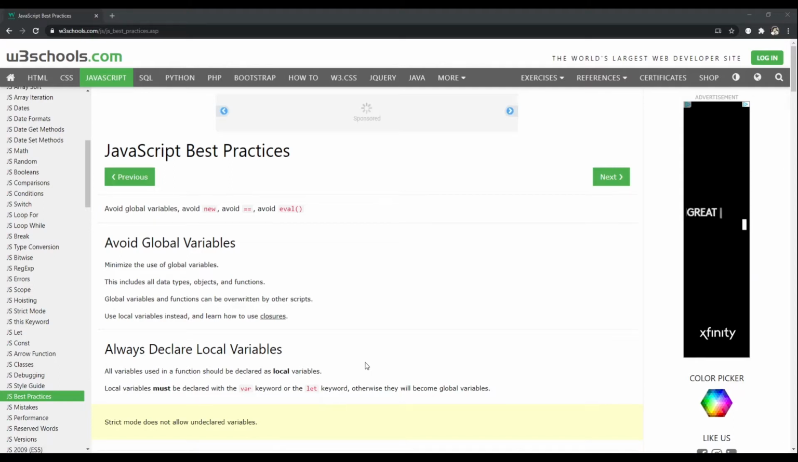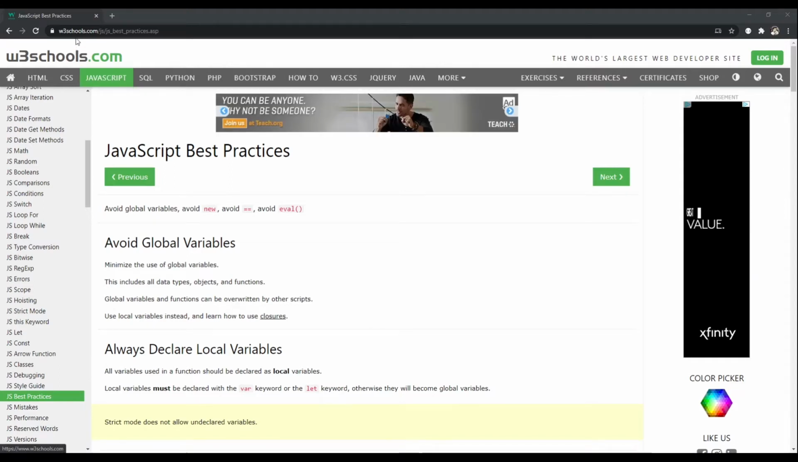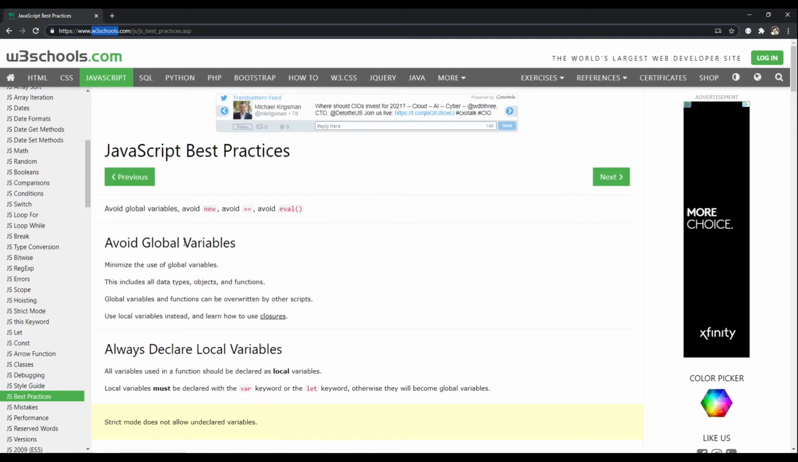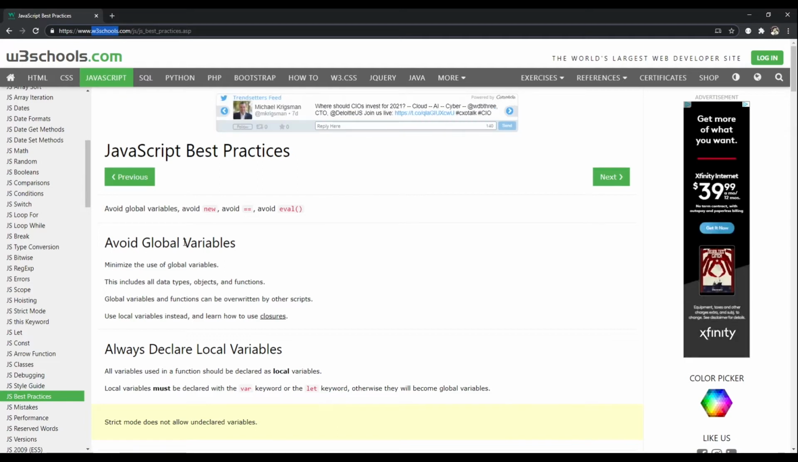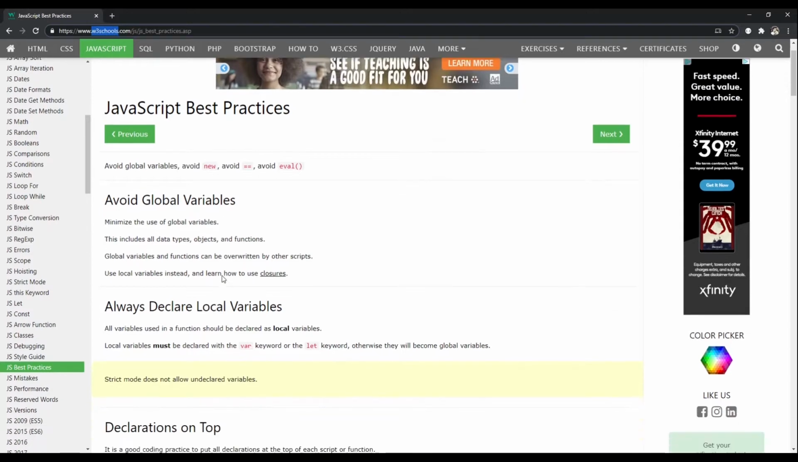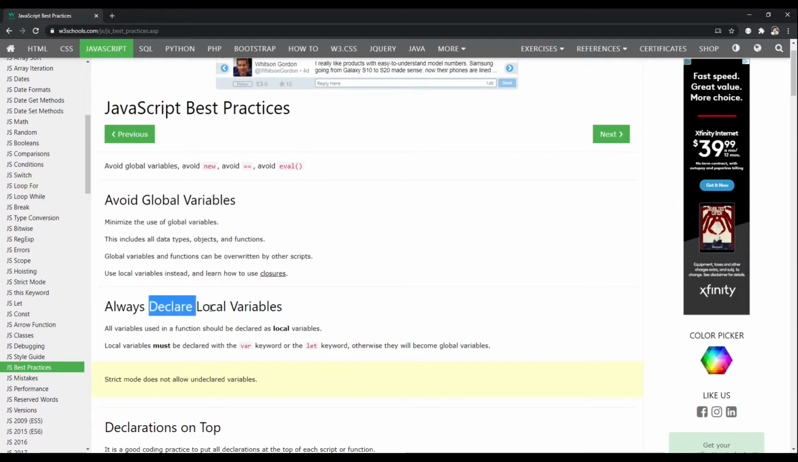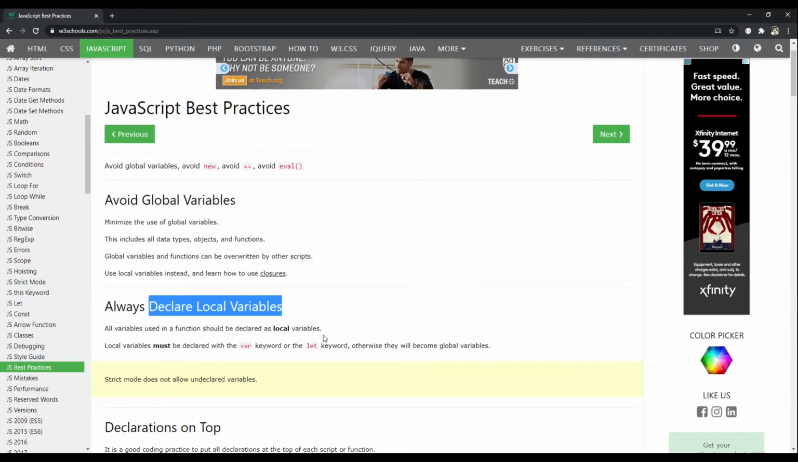For best practices, I'm going to follow the article which is posted by W3 School. I think this is a pretty good article to go through for the best practices. So the first one that they're mentioning is to avoid global variables. Always declare variables locally. That means do not declare variables and use them across your application.